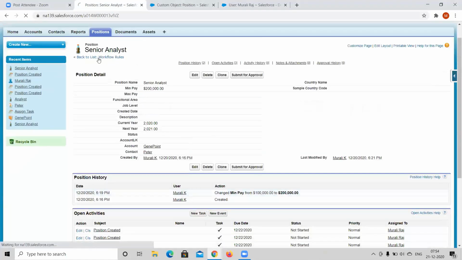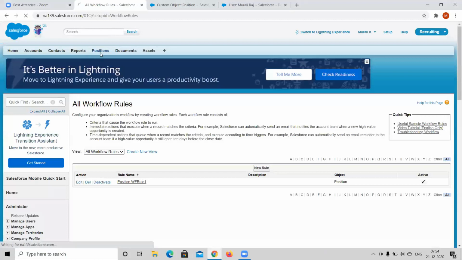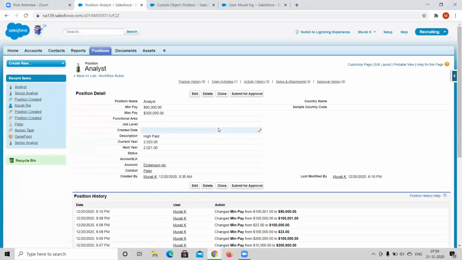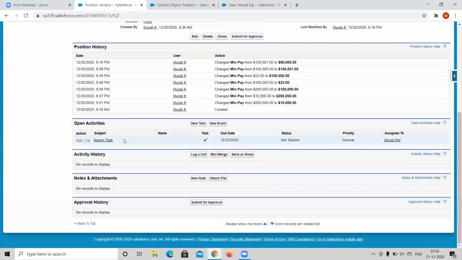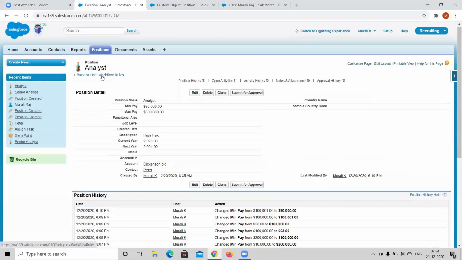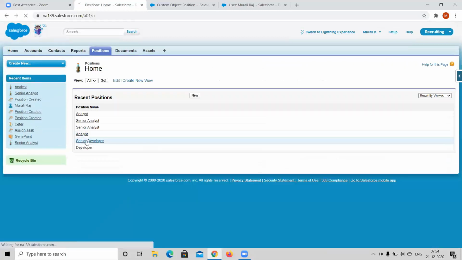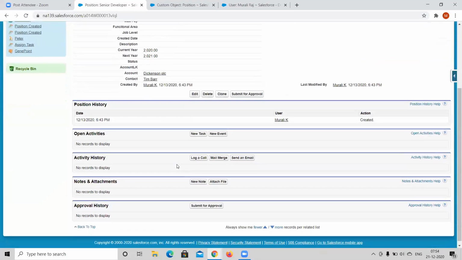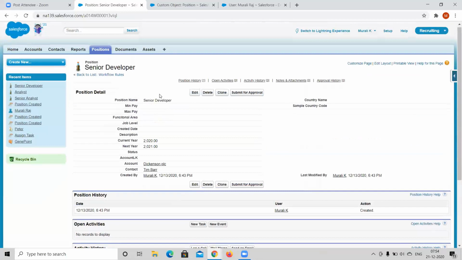Let me open another record. We have 1 task for this. Let me open another record. I want even 1 task. Okay. We have no task for this record, the senior developer record.